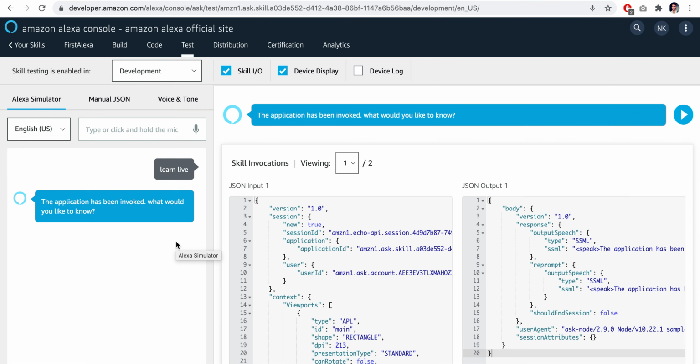The application has been invoked. What would you like to know? Okay, now you can see the application has been invoked, and the message has been popped out.